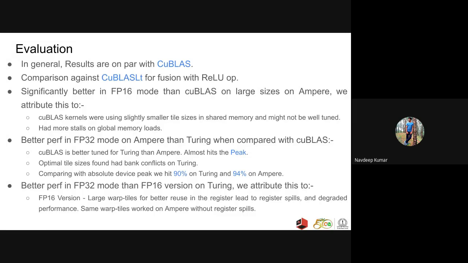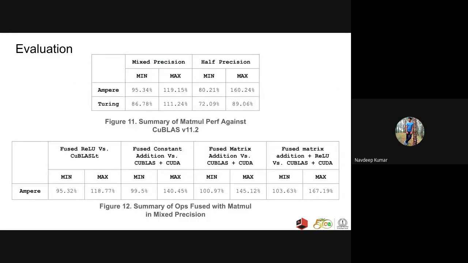Also, we saw better performance in FP32 mode than the FP16 version on Turing. We think the main reason is that in the FP16 version, we were not able to try out some large warp tile sizes, which were pointed out in a previous work. Those large tile sizes actually led to register spills and degraded performance. But those same tile sizes worked on Ampere without any register spills, and there we got optimal performance out of those.